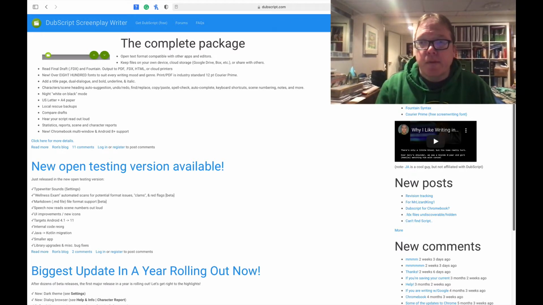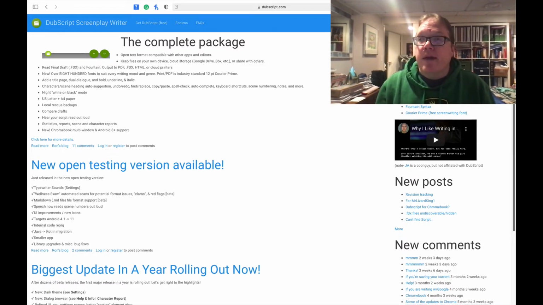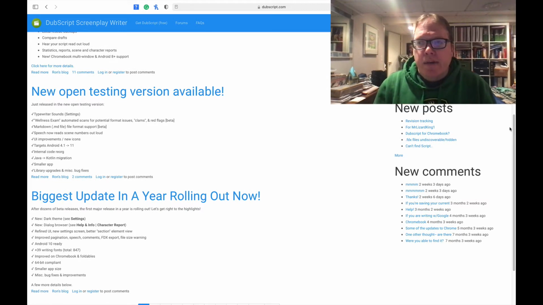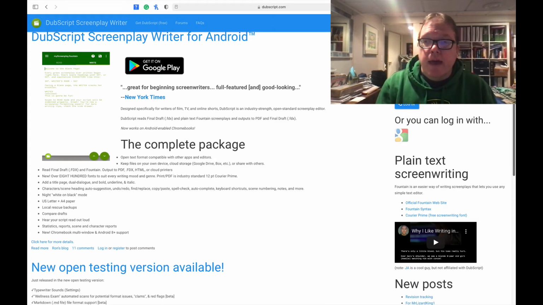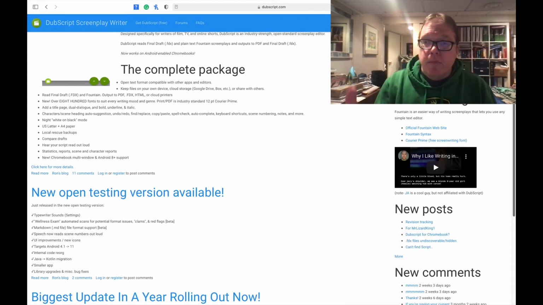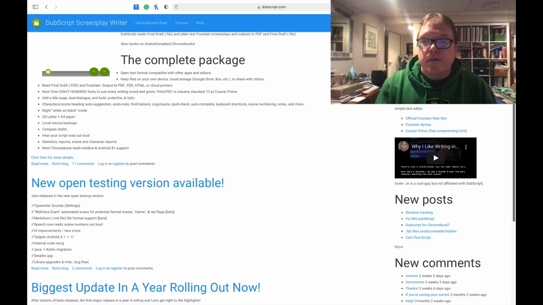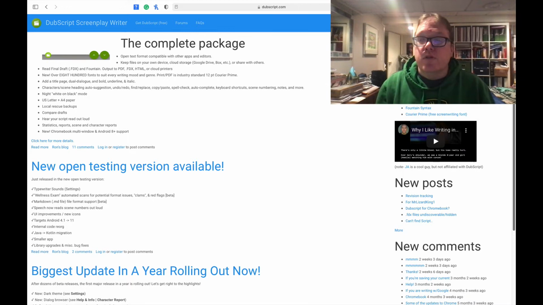And here's some of the features from the website. It's got open text format compatible with apps and editors. It has a title page, dual dialogue, and bold, underline, and italics functions. You have character, scene headings, auto suggestions. You have an undo, redo, find, replace, copy, paste, all sorts of keyboard shortcuts in this. And you have a night or a white on black mode. And they're constantly doing more upgrades for this as well, too, which is one of the things I noticed. They were doing lots of upgrades for this. And so they're really sort of supporting this.